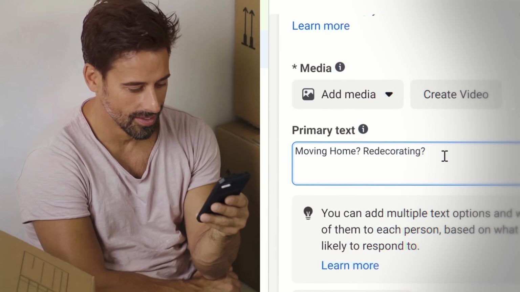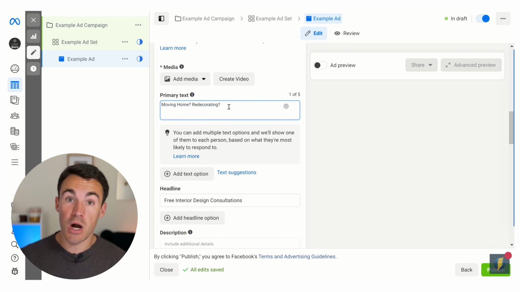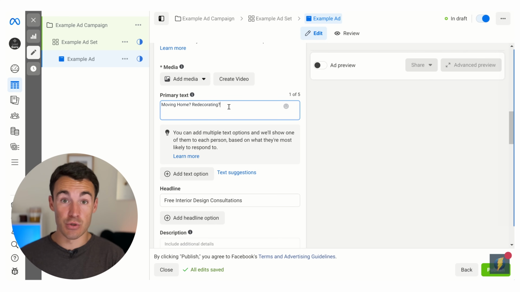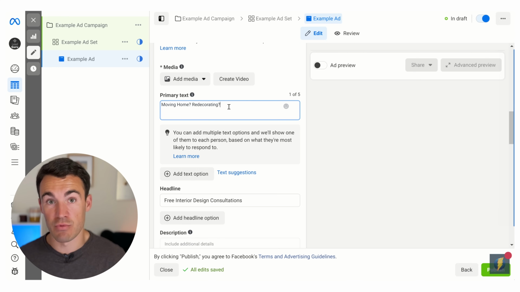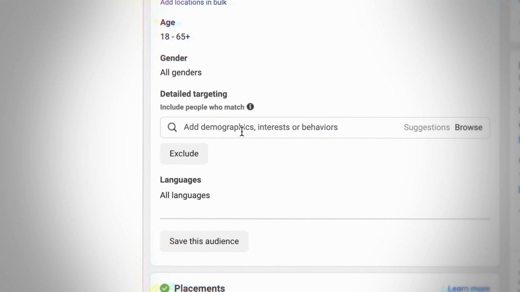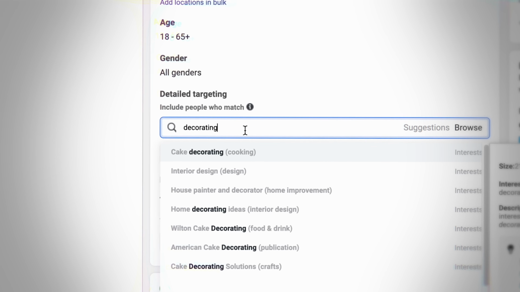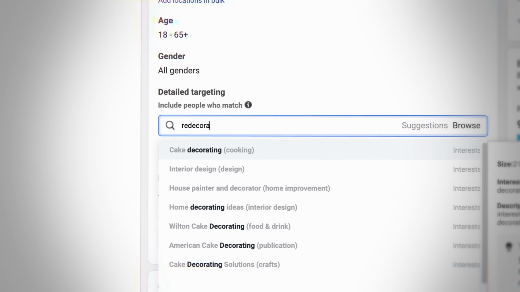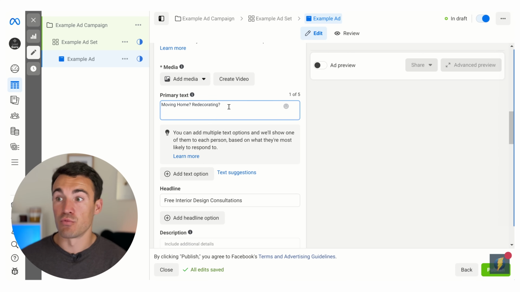Moving home, redecorating. If you are moving home or you are redecorating, that's really gonna grab you and then that's gonna lead into the rest of the primary text. Remember, it's good for scenarios where we can't target very easily. There's no targeting options in Facebook for someone who is currently redecorating their home. You used to be able to target people who had recently moved, but in most locations now that's no longer an option. So we can't do that.